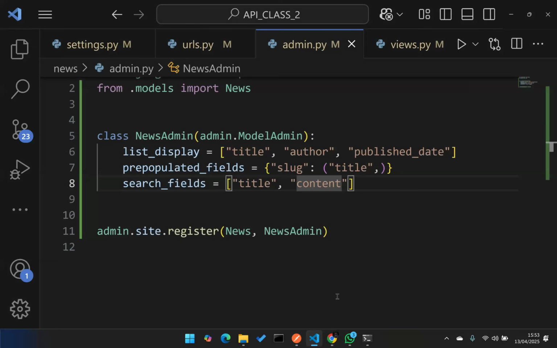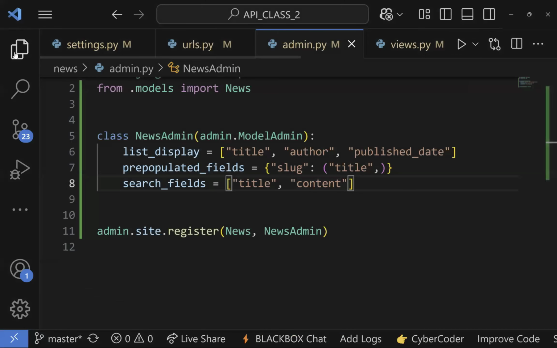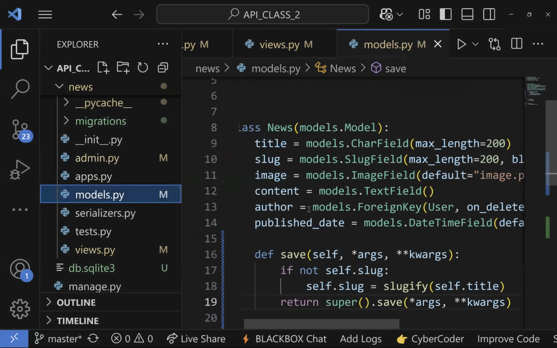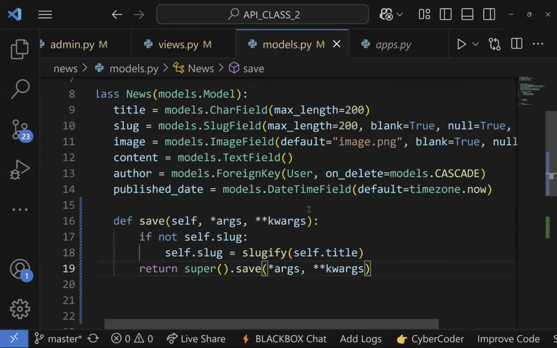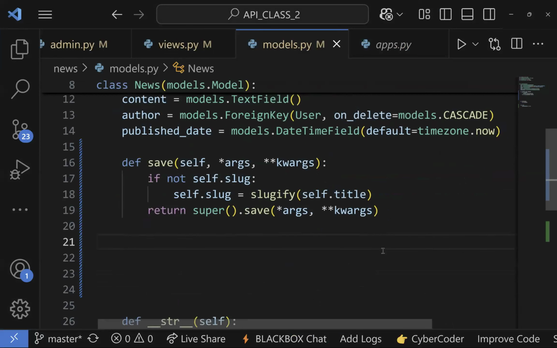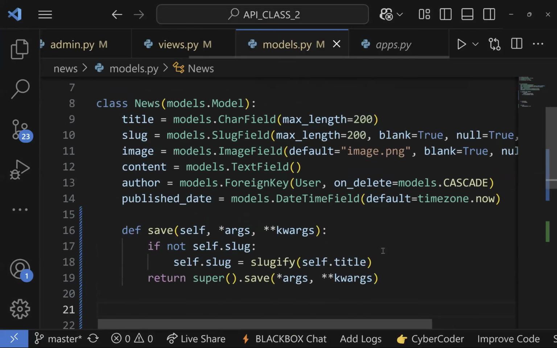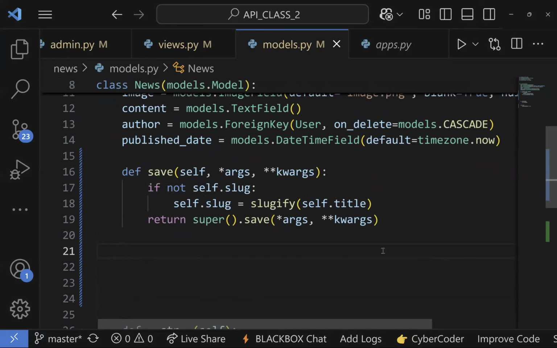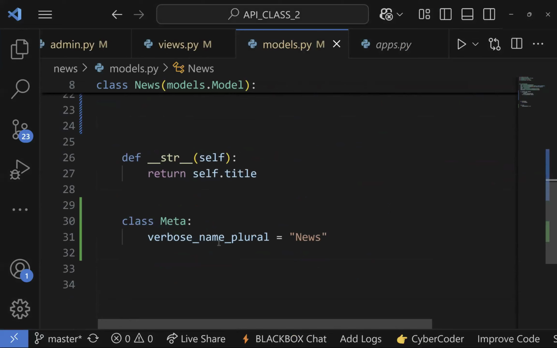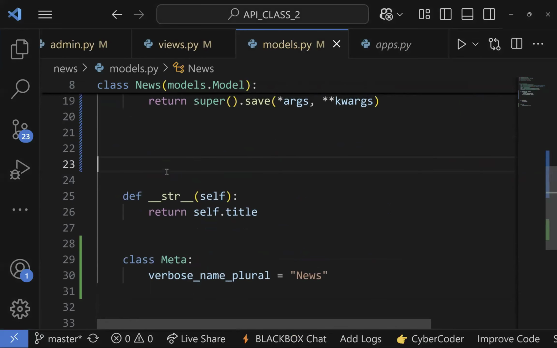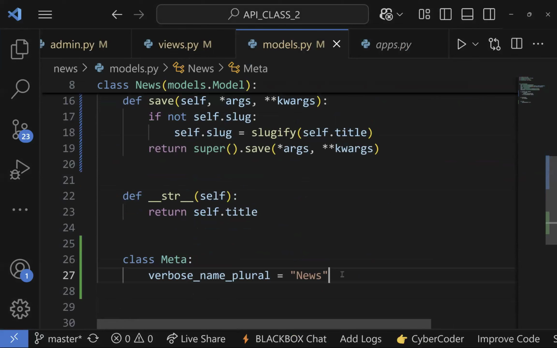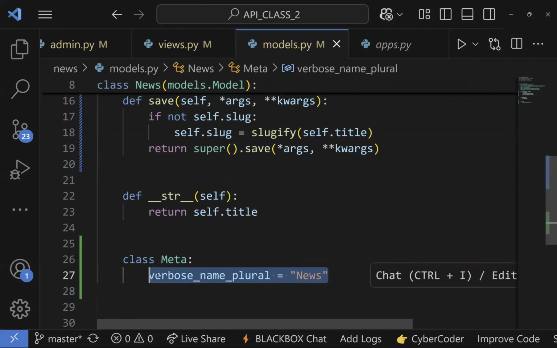So to do that, just come to your models.py. Whenever you want to change the behavior of a model, you have to use the Meta class, which we used yesterday, the one that has the verbose name plural. We've already created the class. This one is to make the plural form appear as news in the admin. We all know what verbose name plural does. It specifies how the plural form should appear on the admin panel.